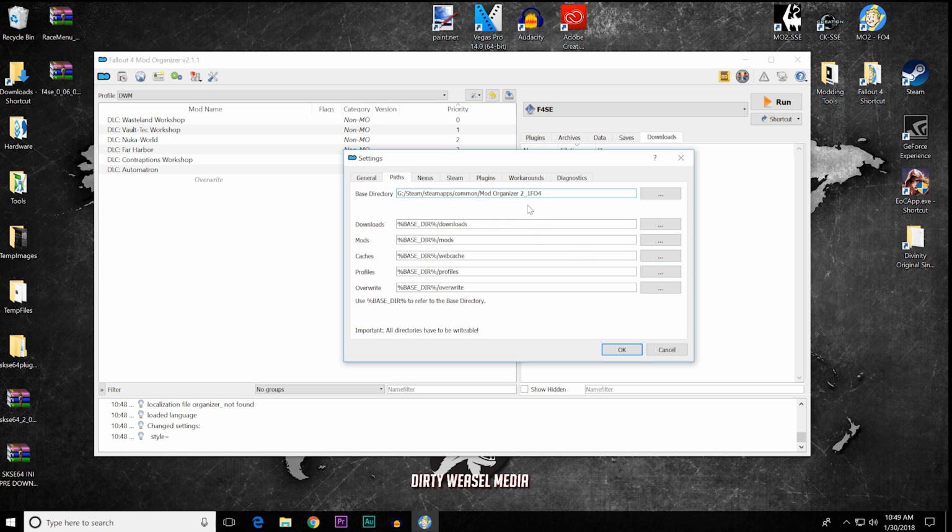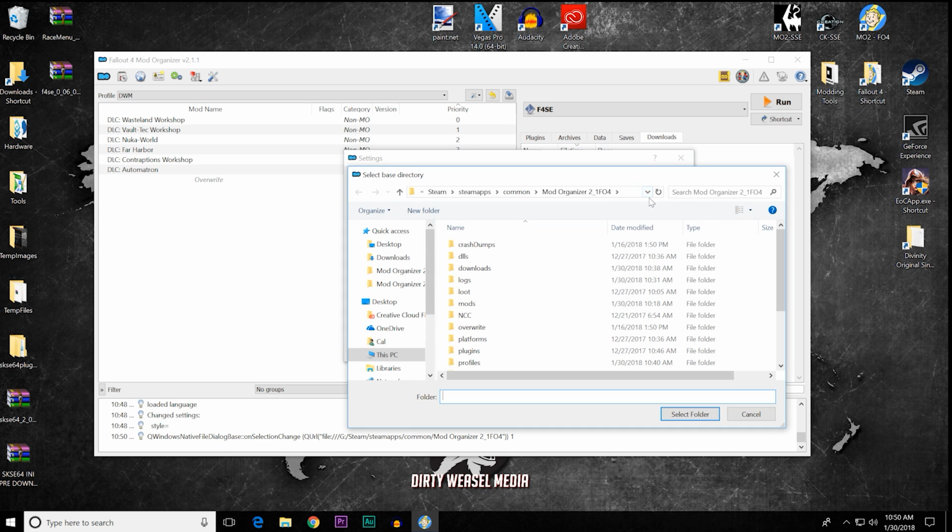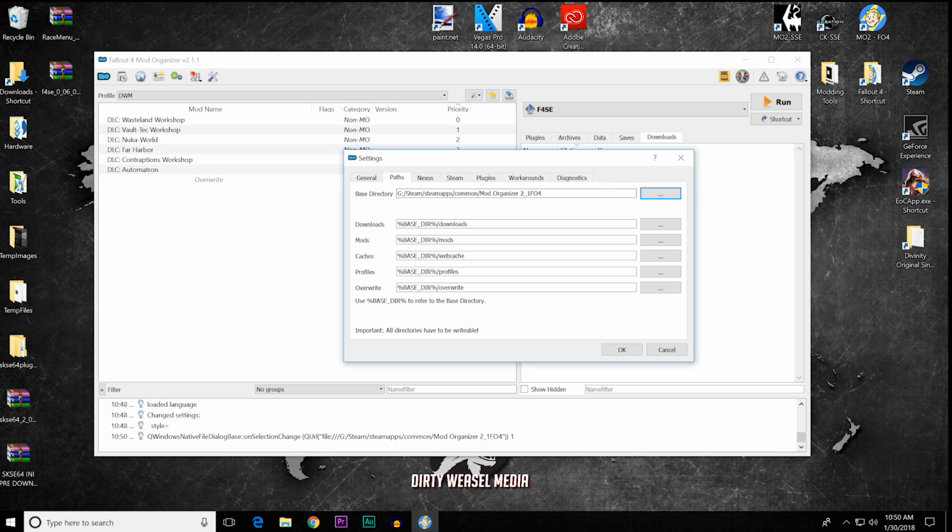Mod Organizer is installed for Fallout 4 under Steam Apps Common, Mod Organizer 2.1, Fallout 4. This is not the game directory. This is where Mod Organizer 2 is installed. If you want to change that for whatever reason, you would click the button to the right of that field, and it'll direct you to where you want to go.